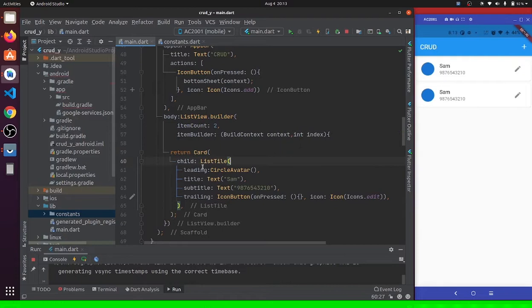And in the list tile I have given the leading as a circle avatar, and in the title I have just given the text as M and the subtitle as the number. For the time being it is dummy data, but after some time we will retrieve the data from the database. So here we will also cover our read. So by this time we have just completed our create and read.